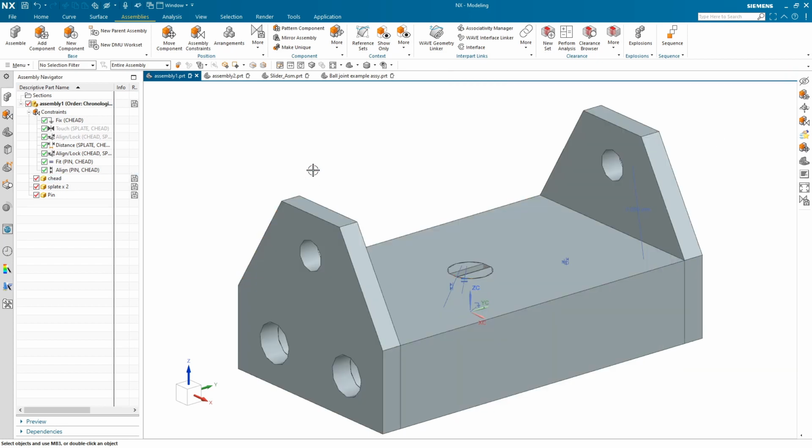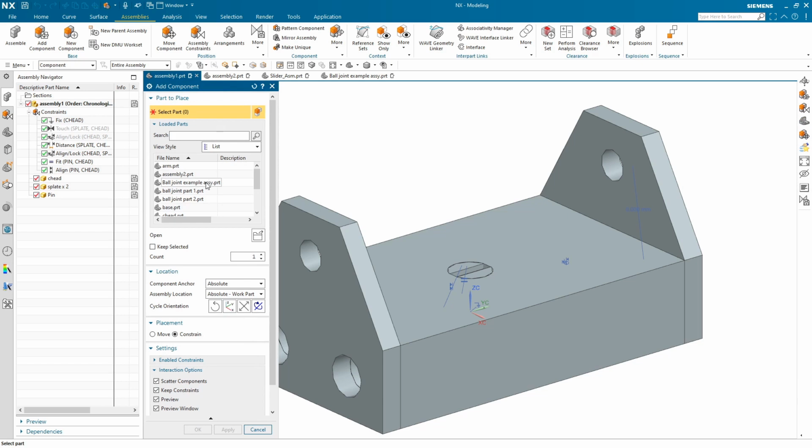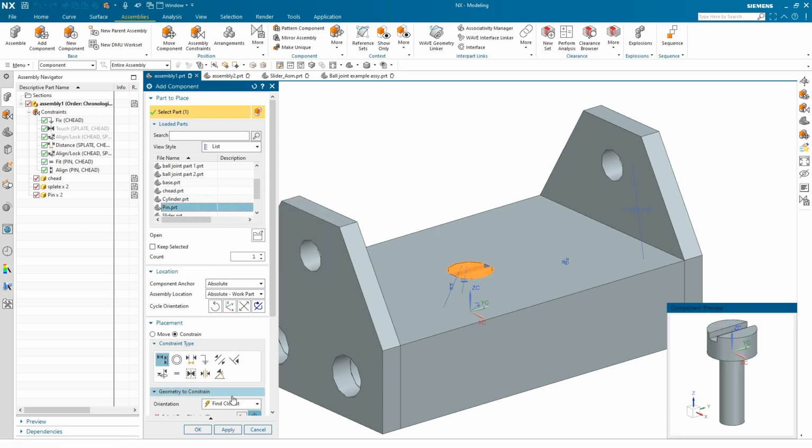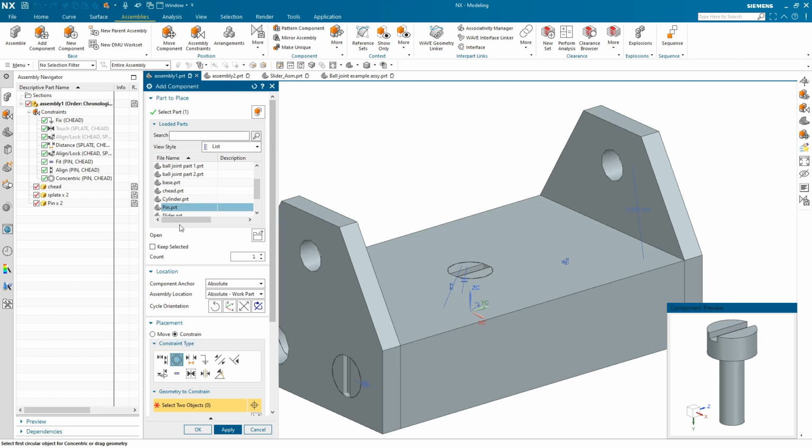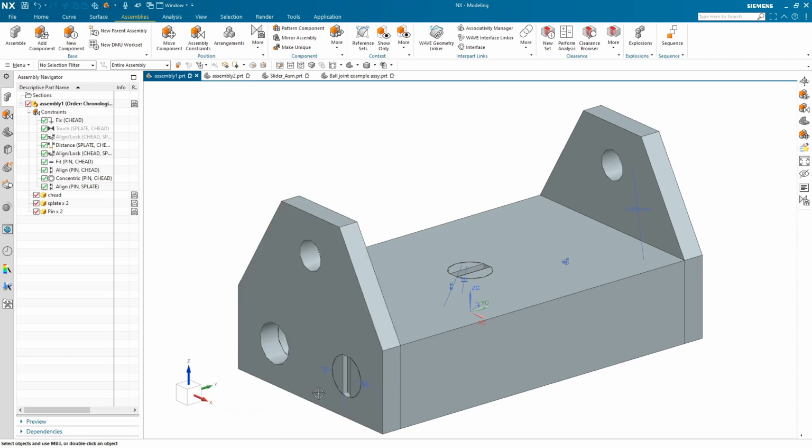Now, the last thing I want to show and talk about is how you can reuse your constraints. So we already added one of these pens. I'm going to go ahead and bring in another one. And I'm going to create a few constraints here. I'm going to create a concentric constraint between this edge and this edge. And I'm going to create a touch alignment between this face and this face, sorry. I'm going to go ahead and confirm that. And I have my pen.